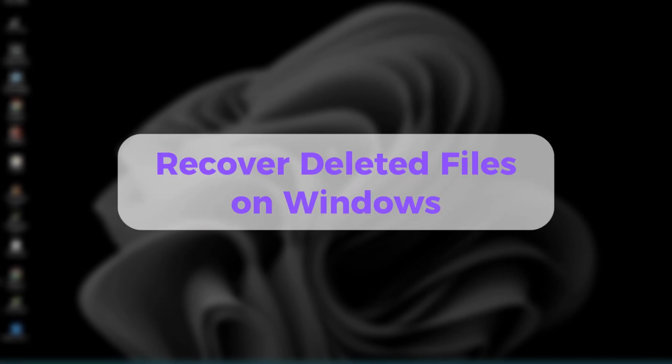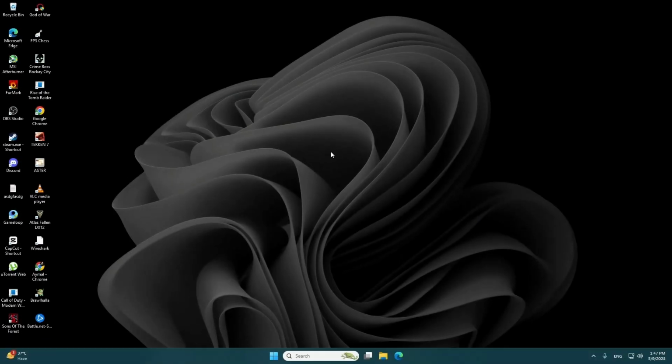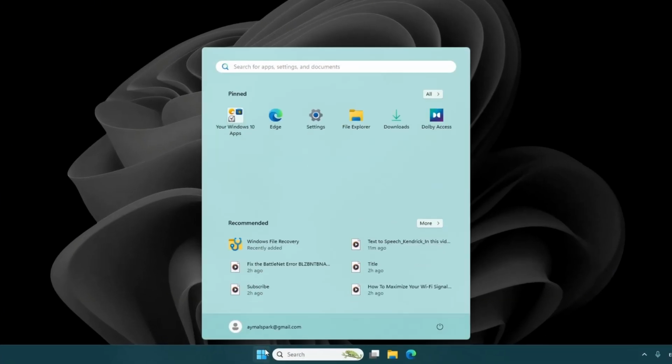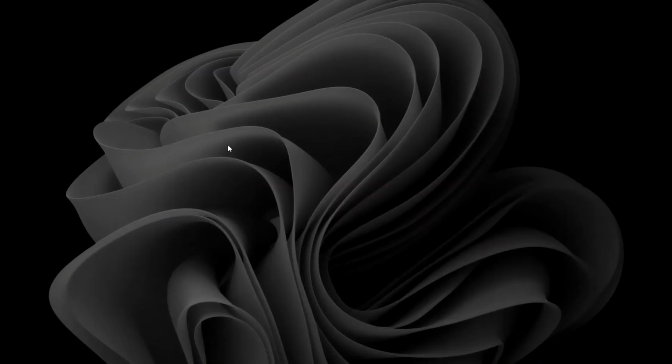In this video, I'll show you how to recover deleted files on a Windows computer, even if you already emptied the recycle bin. The first thing you need to do is go to the Start button at the bottom left corner of your screen. Click on it, then type Store into the search bar. You should see an option called Microsoft Store appear. Click on that to open it.